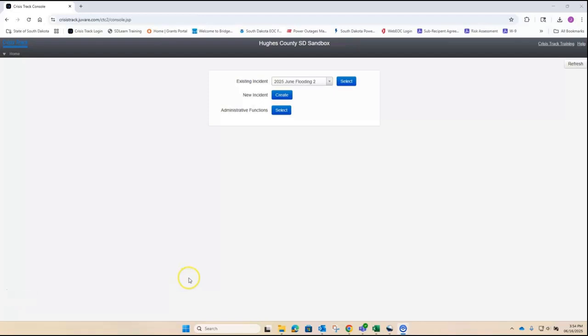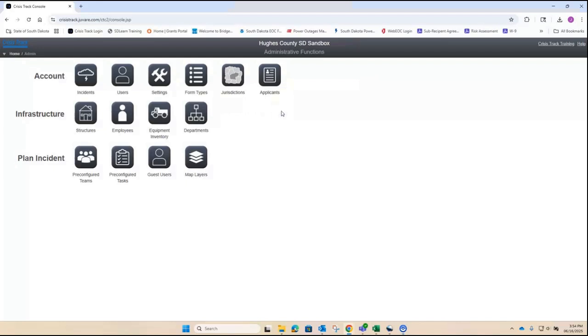If you have a large number of employees or equipment to enter, it might be easier to upload a file with the employees or equipment rather than doing each one manually. Go to Administrative Functions. We'll start out with employees first.